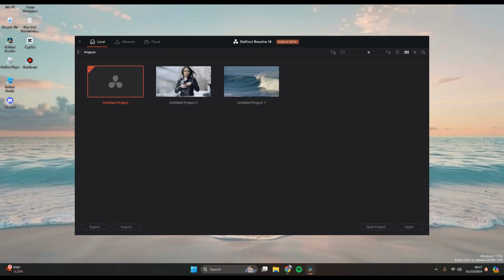On today's video, I'm going to show you how you can edit videos in DaVinci Resolve. So here I've already opened DaVinci Resolve 19, and to start editing your videos, you can click on a new project in here, tap on create.